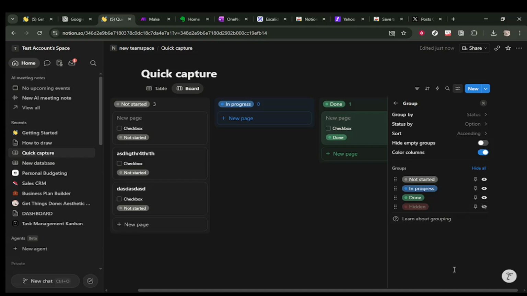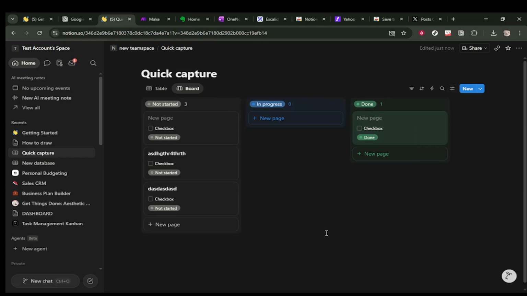settings and re-enable it. That covers everything you need to know. And that is all there is to it.